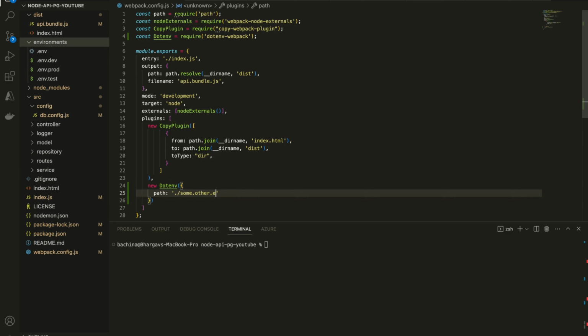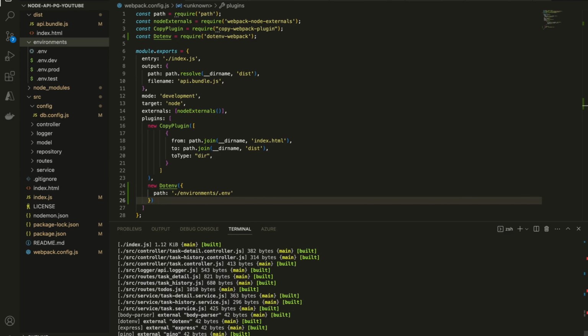And in the path value, we just need to give environments/.env. So now it picks up the default .env file. Let's build the application and run it again.